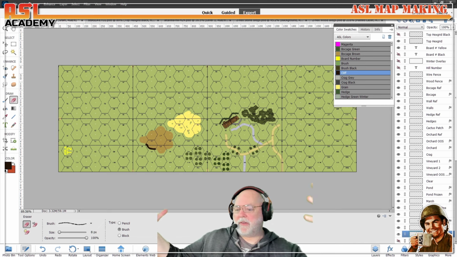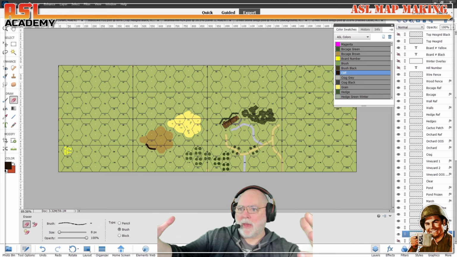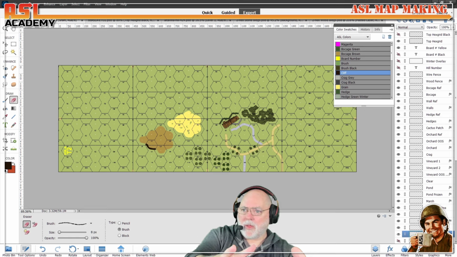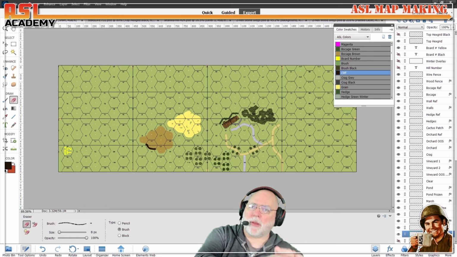This is basic ASL map making for Vassal, at least as a springboard to get you to a high resolution, fully printed version if your project makes it that far. But if you want to start doing some creative work within ASL and within Vassal and doing playtesting, this is how you do it. Very easy to do.